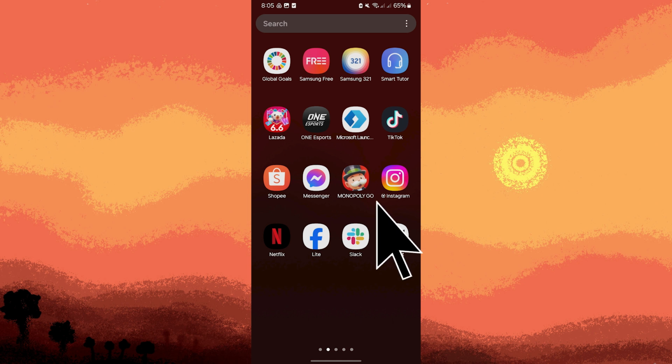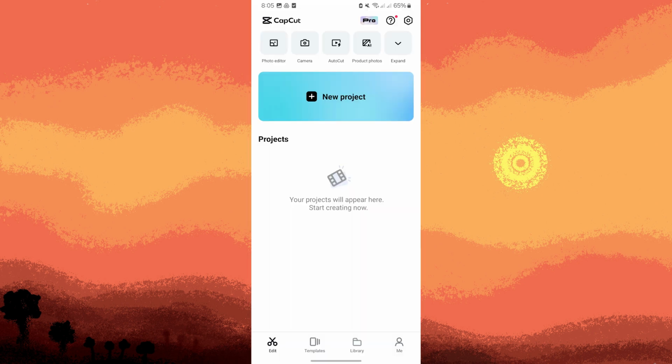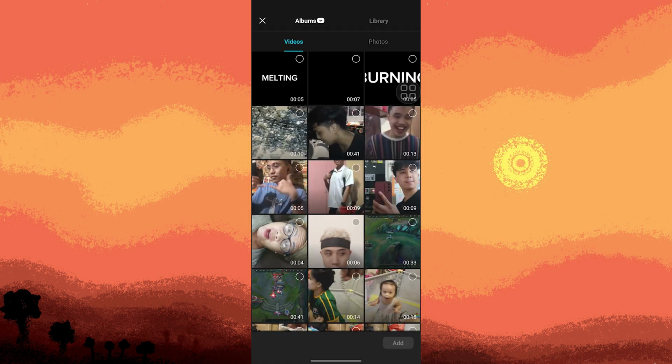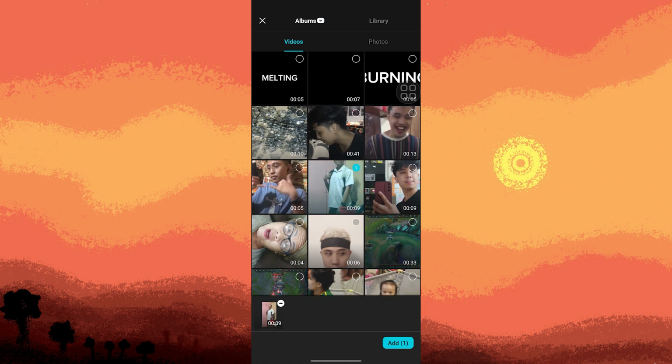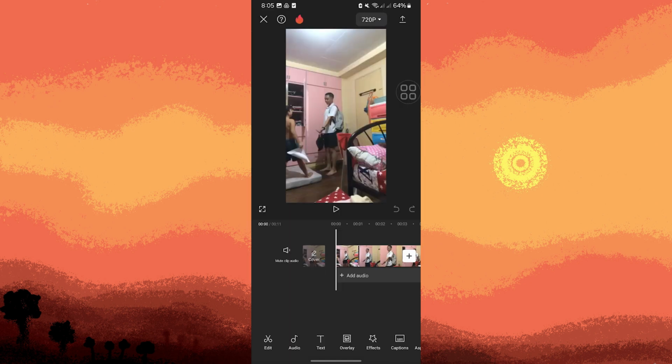Launch the CapCut app on your Android phone. Tap on New Project button. Then select the video you want to edit from your gallery. Tap Add to import it into your project. Scroll through the bottom menu options and tap on Effects.